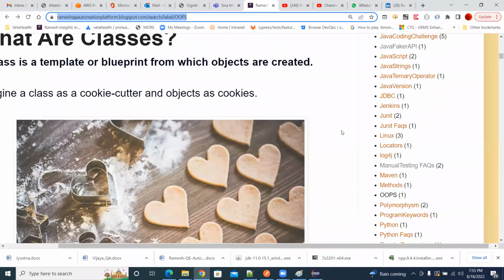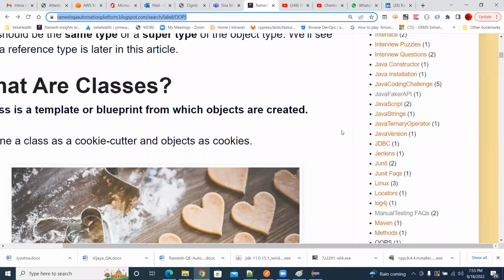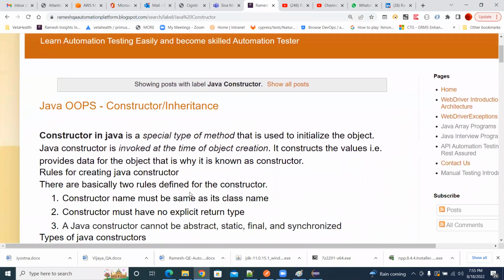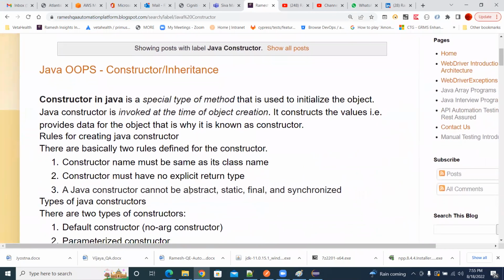What is a constructor? You can find it by searching Java constructor. Here is the one, Java constructor. You can click on this. So what is a constructor? This is very important. You should understand a constructor.